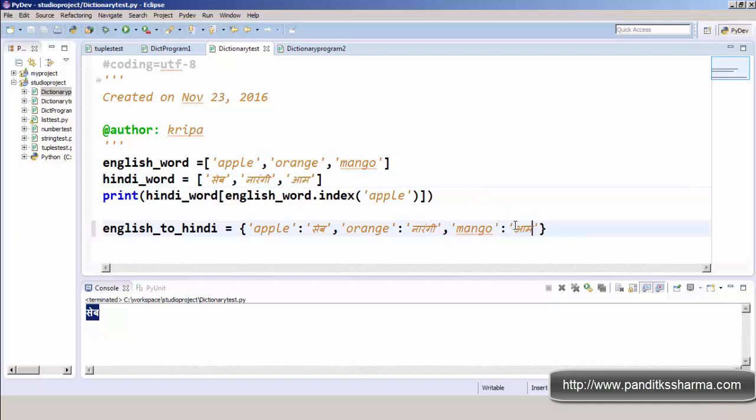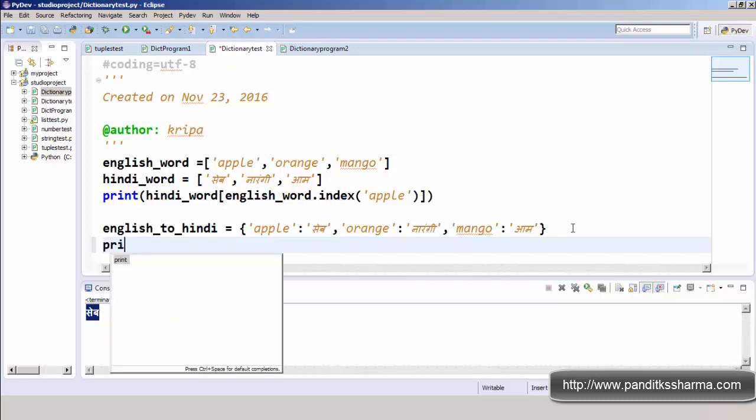Remember, if you are using a key, you have to give a value. If you are using a value, you have to give a key, otherwise a syntax error will come. For example, if I remove this key, then there will be a syntax error. So you have to put both key and value. This is the mandatory part. And now if I want to know the meaning of apple in Hindi, it's very easy now.